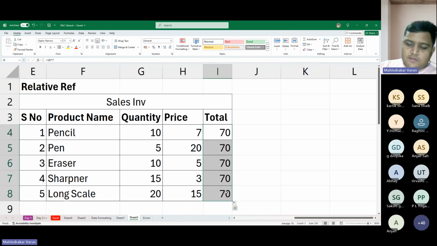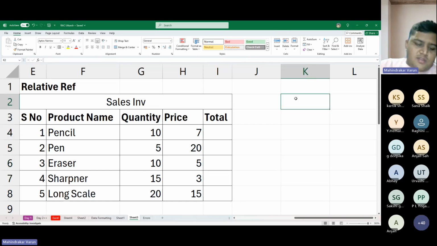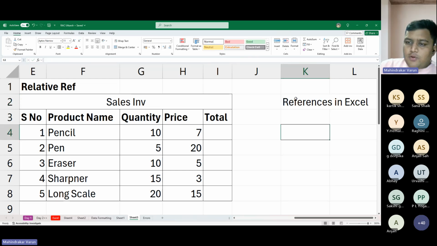So that's the reason we learned references in Excel, which is a very important topic. What do we have for today? References in Excel. So what is a reference in Excel?